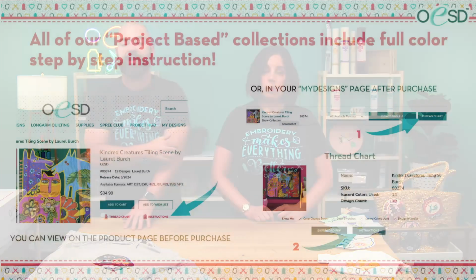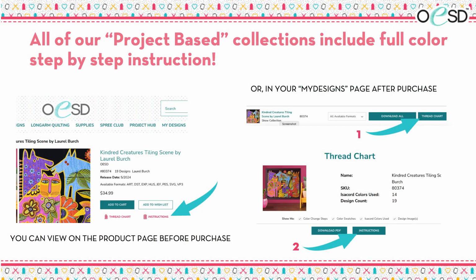But part of what we do is we actually include all the stabilizer info. So how do you get to your instructions? A couple different ways. If your designs are on a USB that you got from your local retailer, there's a PDF right on that USB. If you download your designs, they're on the My Designs page where you would download it. There's also a link to the thread chart.